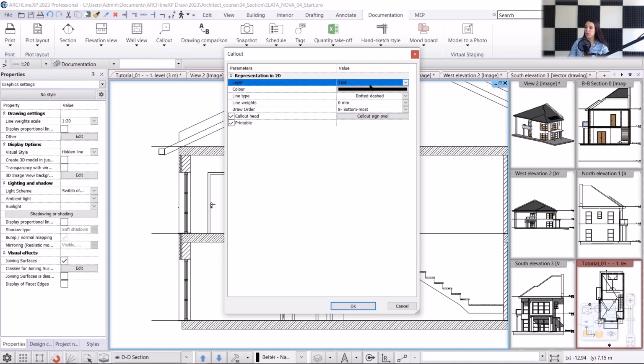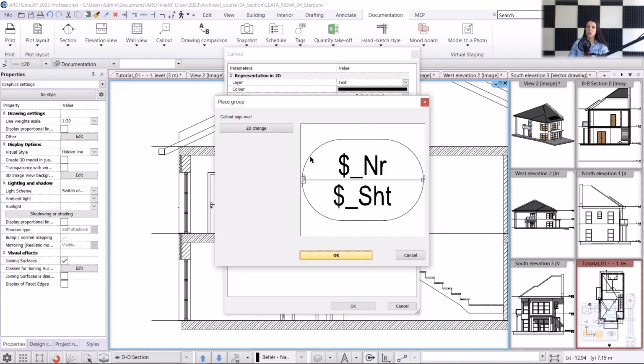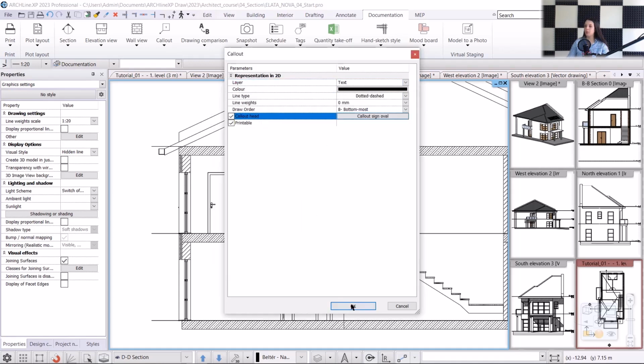We can set the 2D representation mode here, and which layer it should be on, let it be the text layer too. We can set its color, line type, and line thickness. And we can also change the symbol. Let's keep it as an oval. The last setting is whether it should be printable. I accept it by clicking OK.